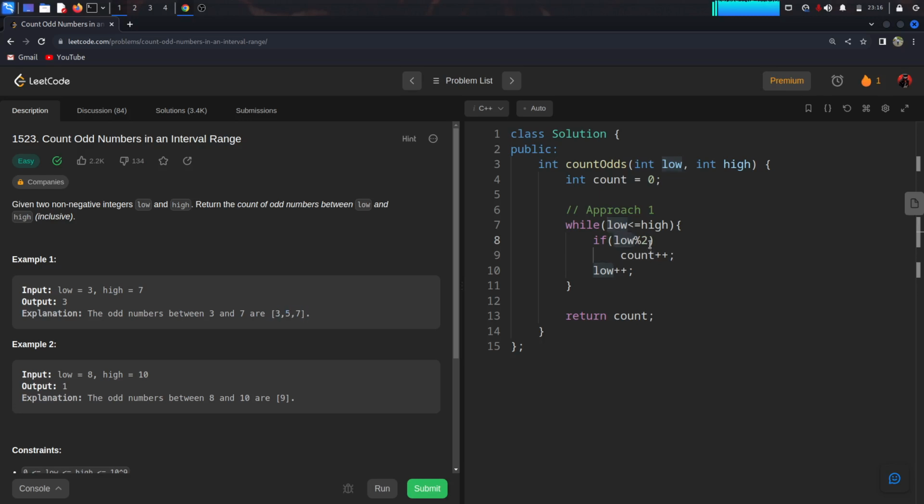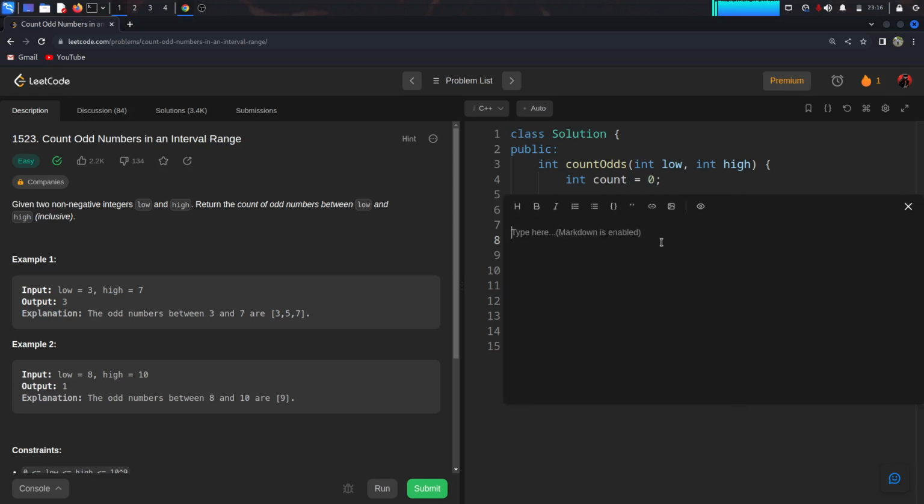But there is a better approach than this. You can use a bit operator like this. Now this will do the same thing. If you're not sure what this is, let me give you an overview of that. Let's say we have 2. In binary, 2 is represented as 10.